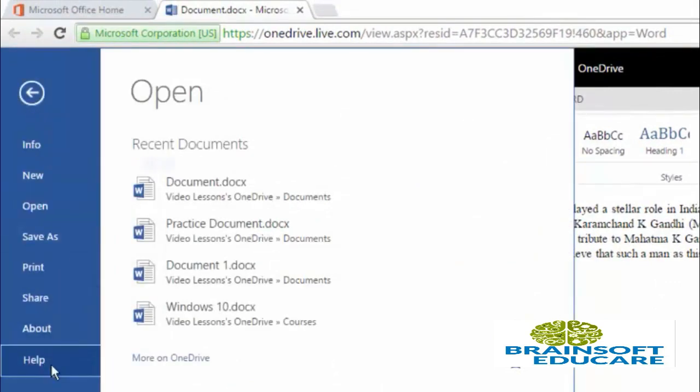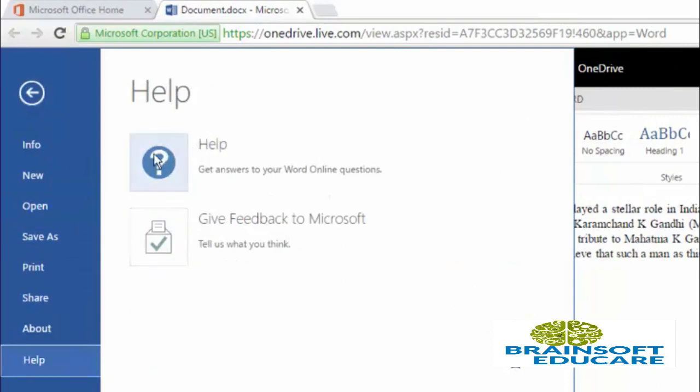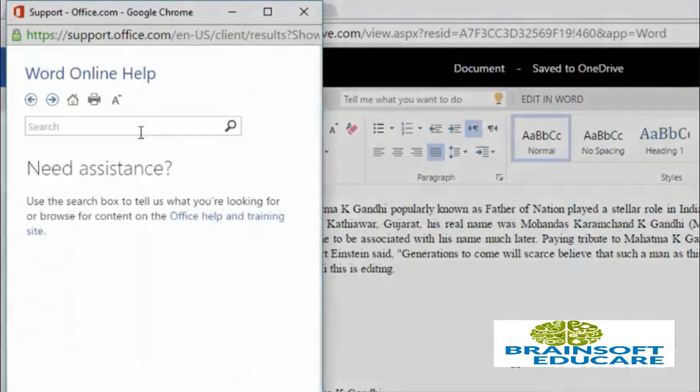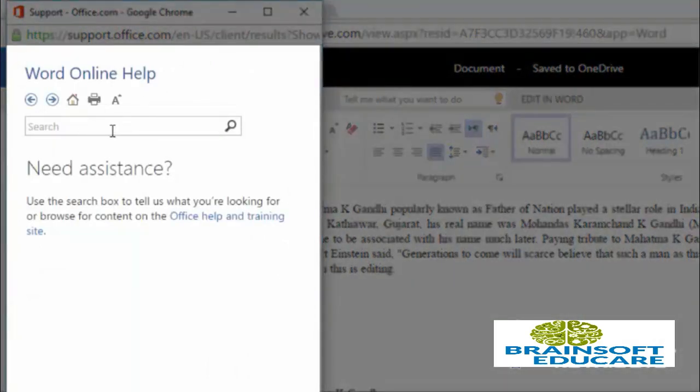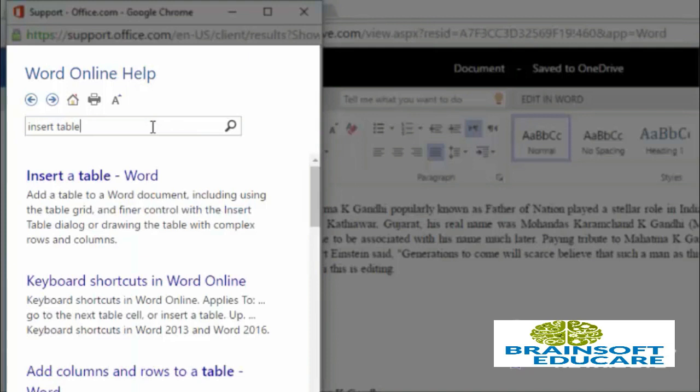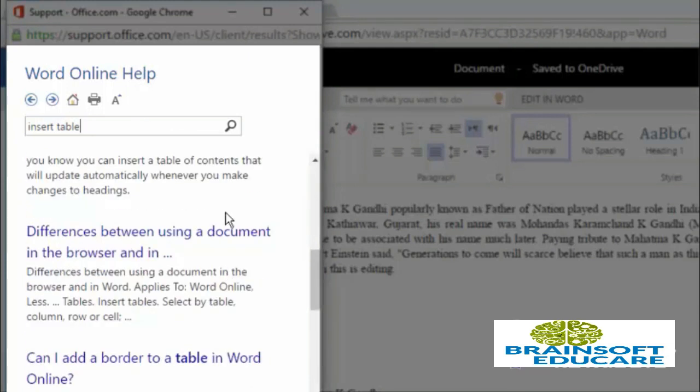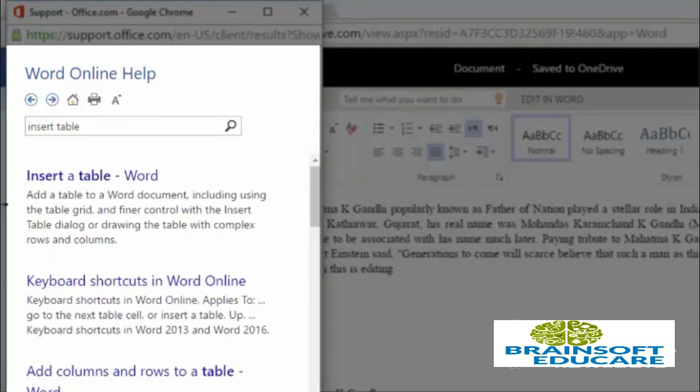Now let's get back to the Help option. To get help you can click on this question mark button and it will open a new window. Here you can write what you want to do, where you are stuck. So I am writing insert table and pressing Enter on the keyboard. Here are some links to your answer.